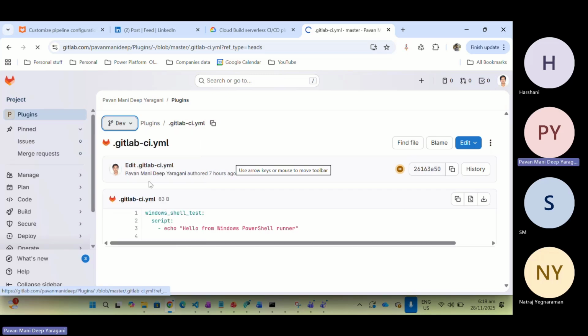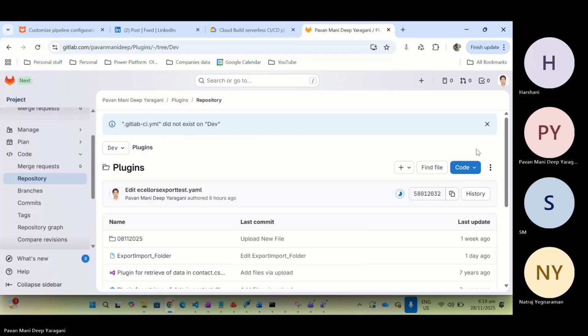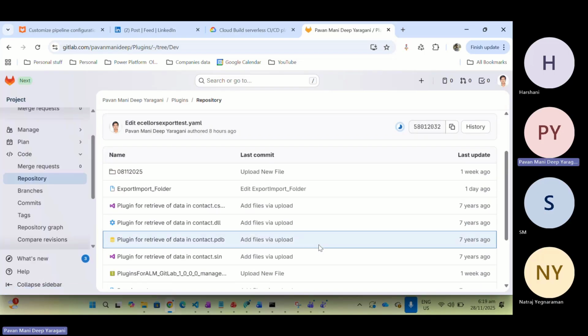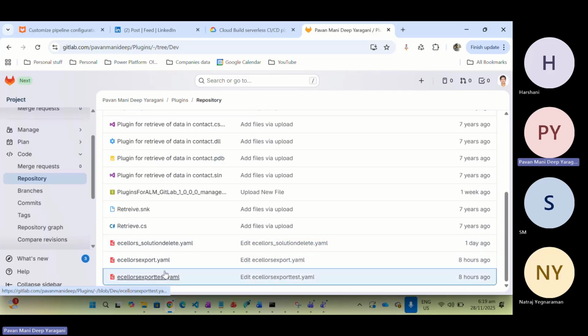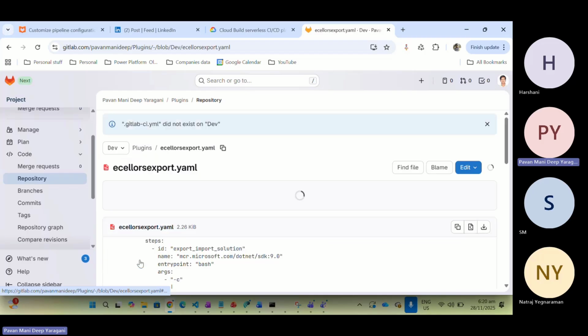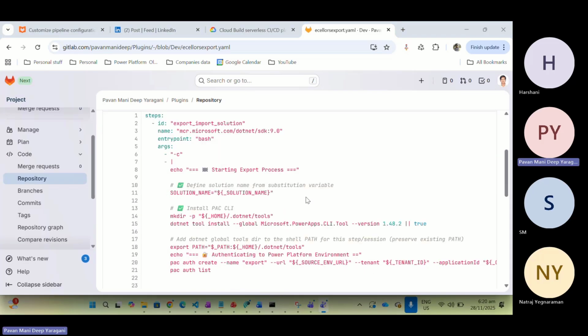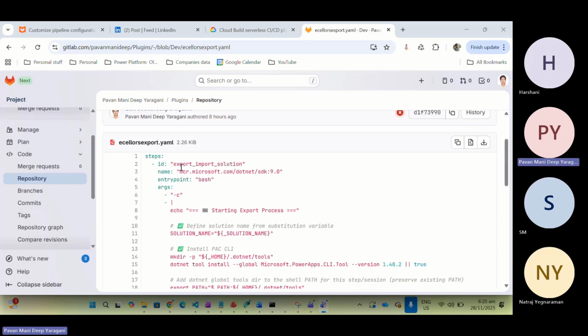I have one dev repository. In this dev repository, I have placed my YAML file. The solution is a loss export. So I have placed the YAML file. So this is my YAML file. The main aspect is we need to write some steps.